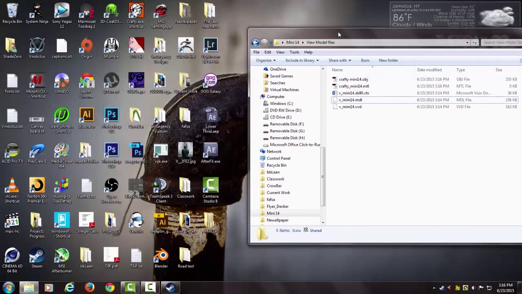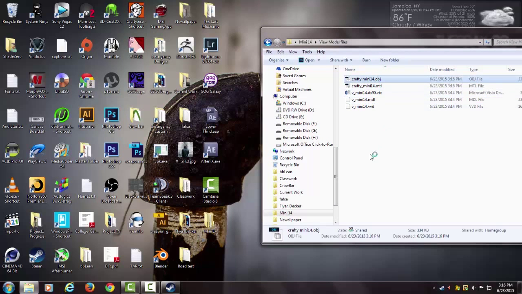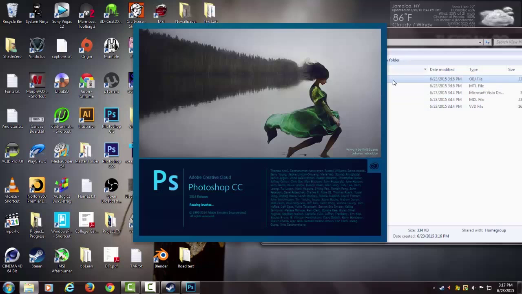That's one method of doing it, but to show you what it will look like in Photoshop, you'll double click on OBJ.